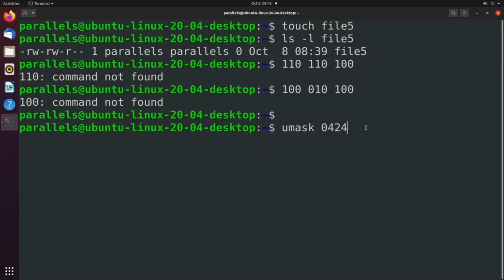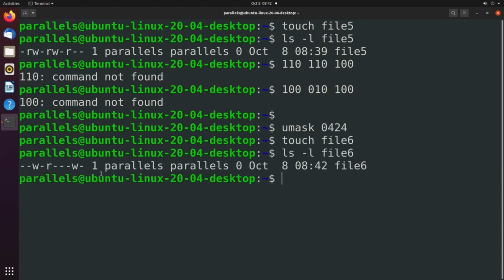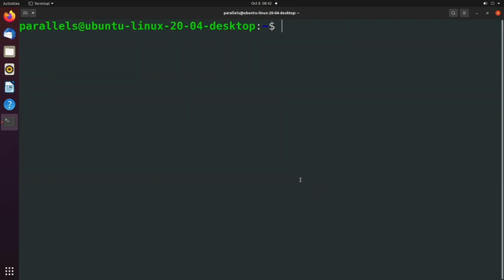So this would be the umask to change the default permissions, and this only affects new files. So touch file6, ls -l file6, and there you go. We got rid of the read, and we got rid of the write. And a similar thing can work with directories too, so if you want to try that out, you can. Now, the next question is, why is this a group of 4? Well, file permissions are actually in groups of 4.